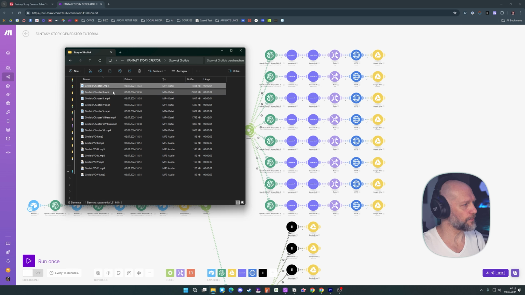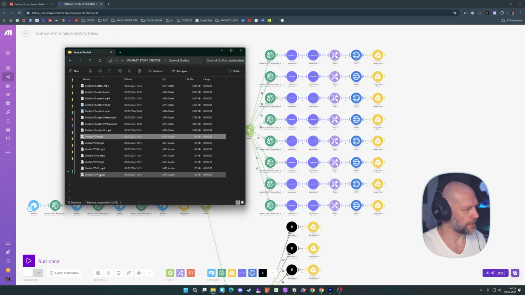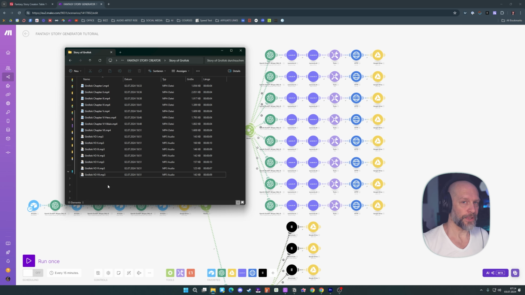So now you can see we have this created folder, story of Grolok. We have Grolok chapter 1, 2, 3, 4, 5. Then we have the split chapter 6 into hero and villain. Then we have chapter 7. These are all the video files here. And then we have all the voiceover files from chapter 1 to 7. And now we can work with these.